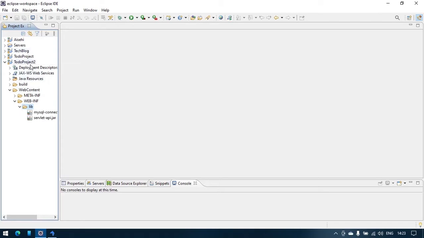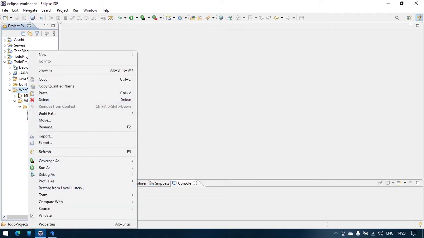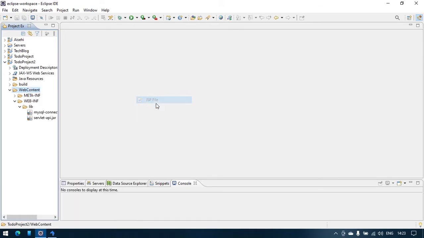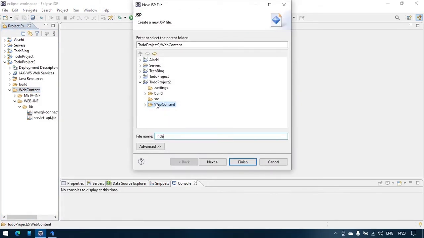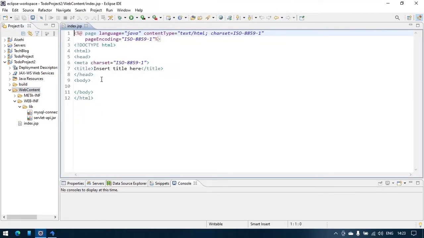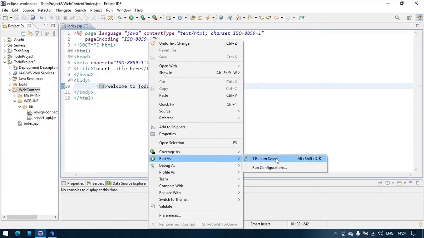just let's create one index file in the web content folder, index.jsp. For testing purposes, we have to provide this just to test whether it's working or not. So run on server.